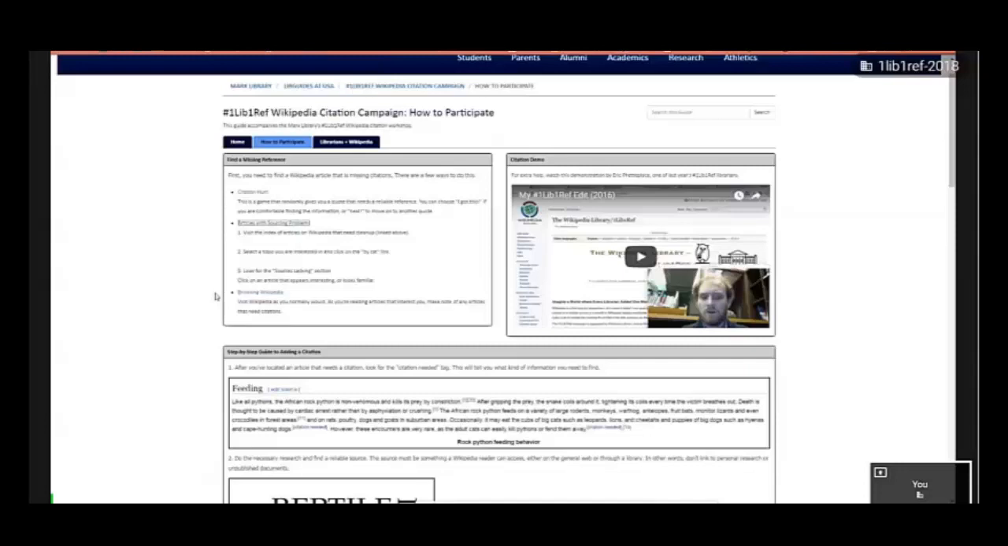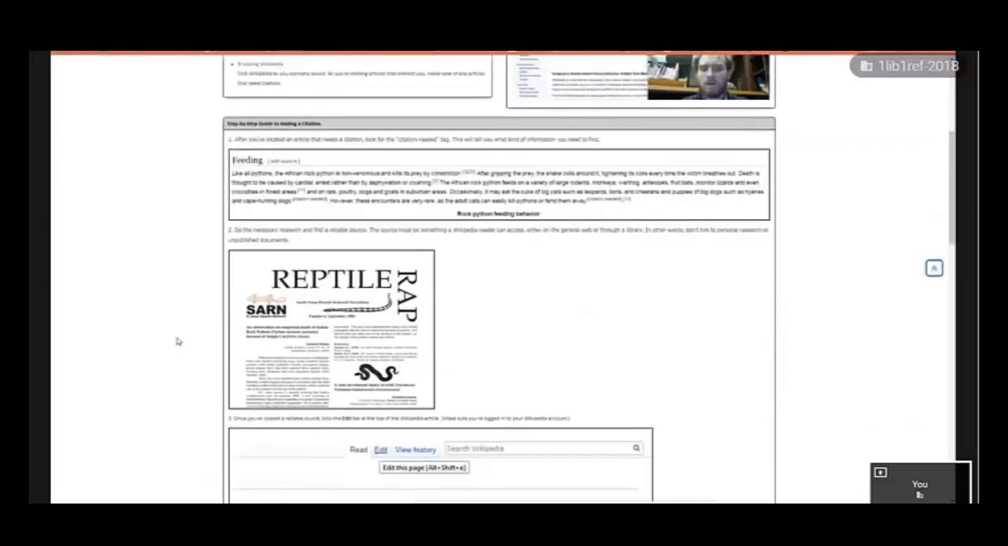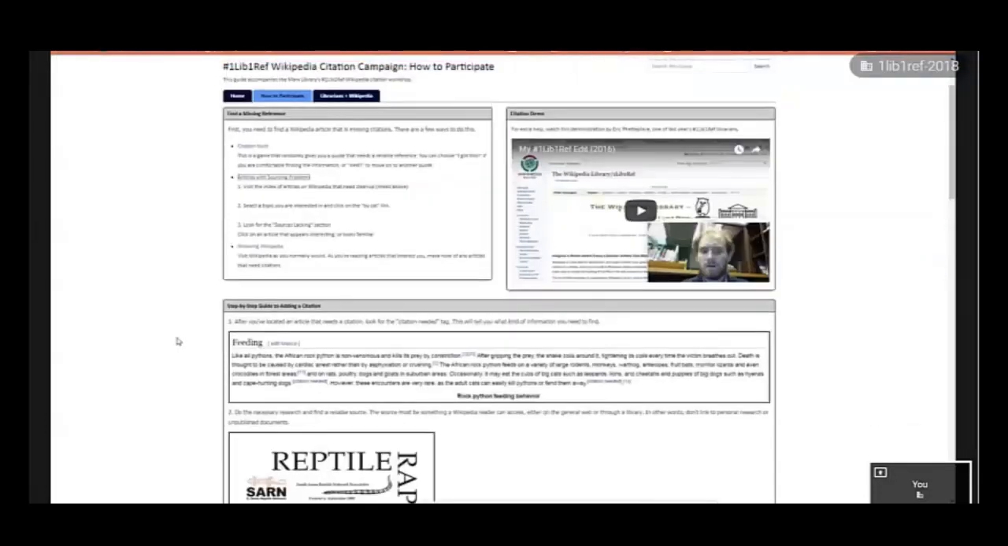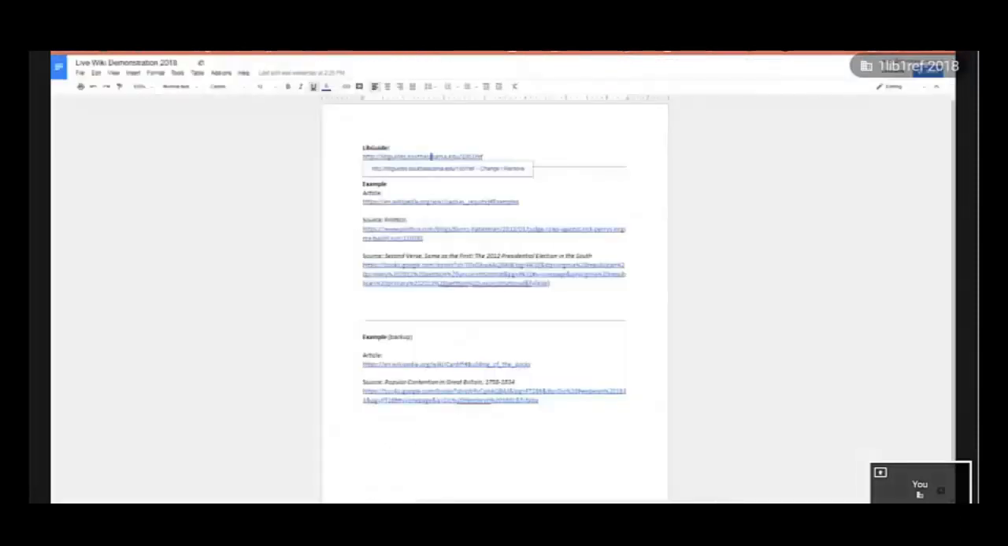Okay, so once you have identified a missing reference, then you have to actually go in and cite it. There are some screenshots here on how to go through and cite it, but I'm going to do a live demonstration for you. All right, so in preparation for this event, I identified a couple of examples. I'm just going to go through one here. I had a backup in case someone edited this one between yesterday and today. So I'm going to go to this article.